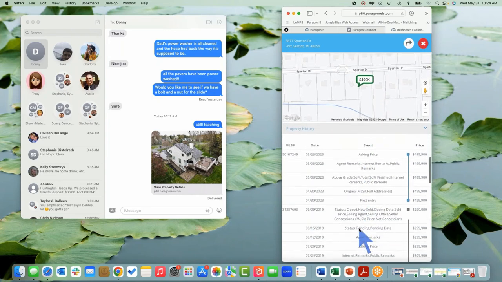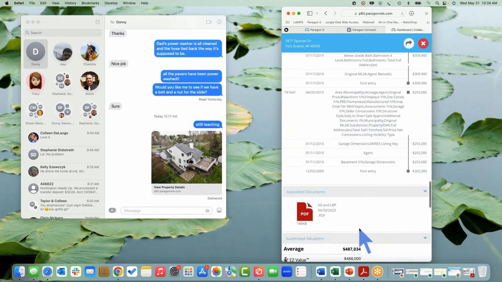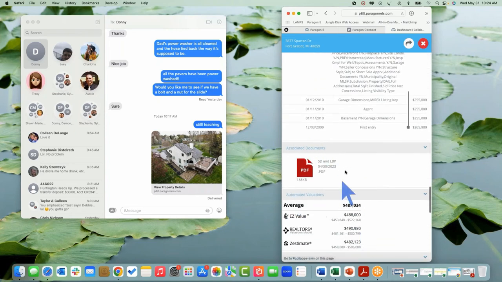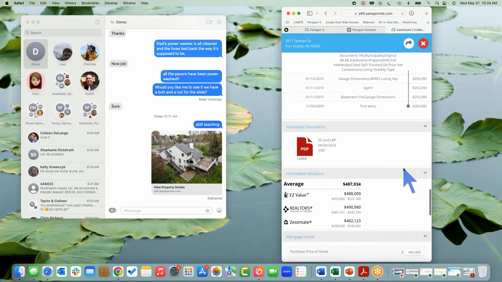Look at that. So this is great. So much great information in the Collab Center. And remember, when you send out the Collab Center, they do see the seller's disclosure and lead-based paint, whatever has been added into the associated docs and marked as public. And they also have the valuations in here. The EasyValue is from Paragon, Black Knight Company. They're a financial company. The Realtor's valuation model, and of course, a Zestimate. You can turn these off if you want, but why change that?